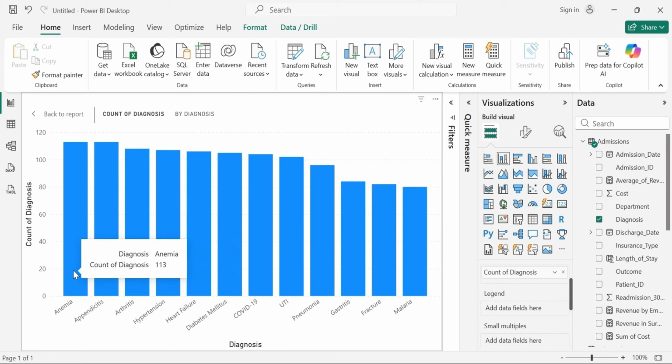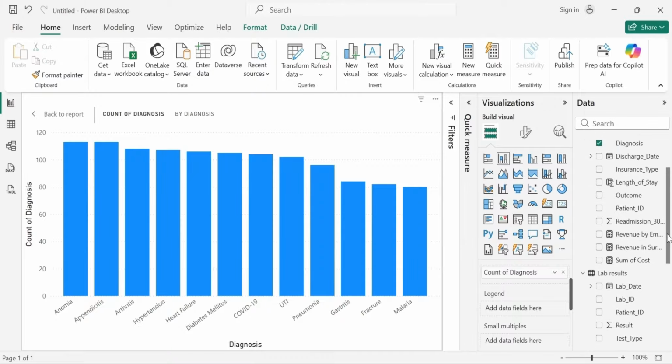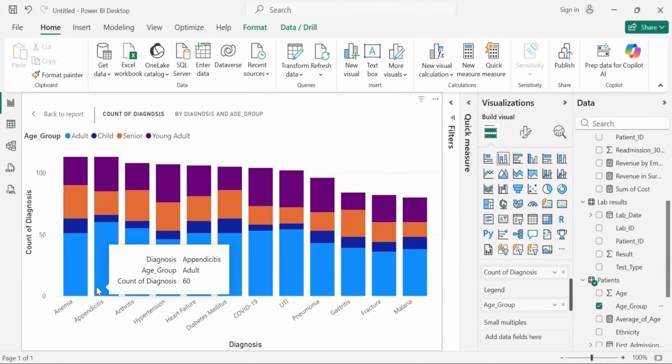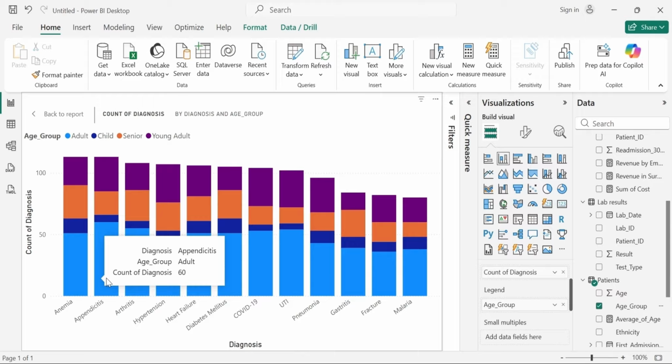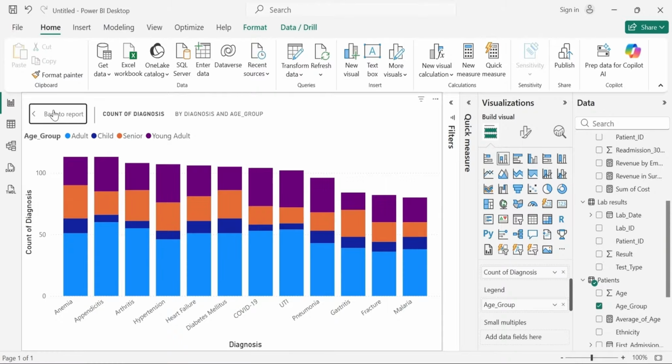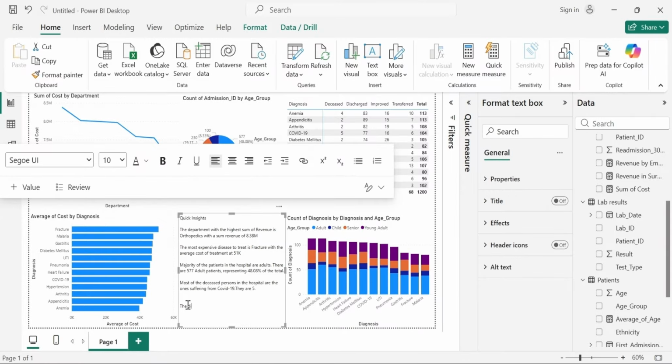If you would like to break down that number based on the different age groups, then you just have to drag the age group into the legend. That's why we were dragging the age group into the legend. But you have already seen that the total number of patients suffering from anemia is 113, and also the total number of patients suffering from appendicitis is 113. So clearly we can come up with a conclusion that the diagnoses with the highest number of patients are anemia and appendicitis.